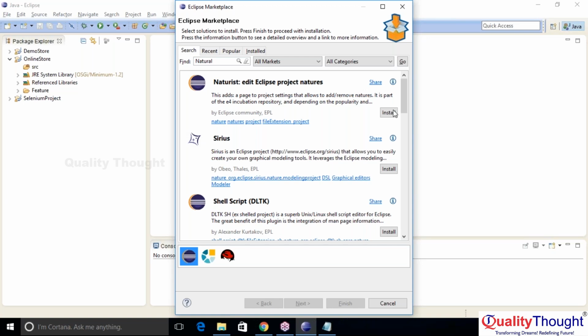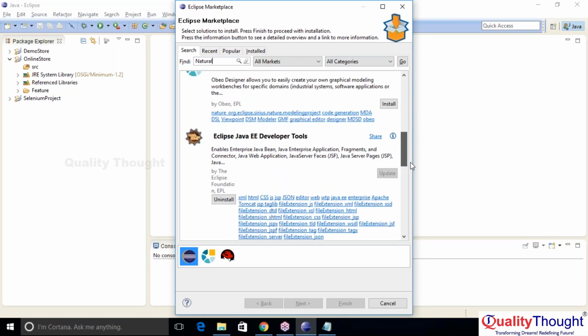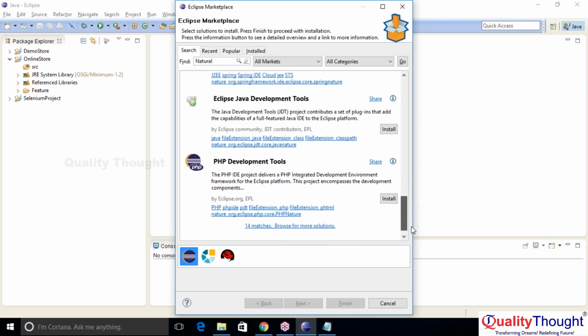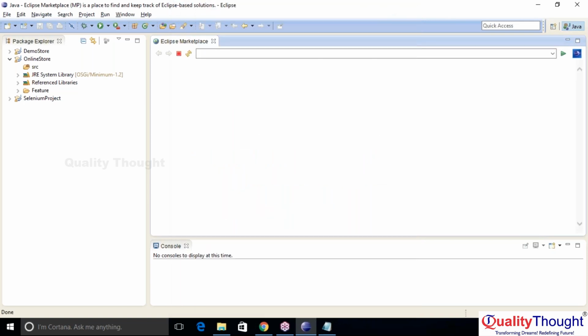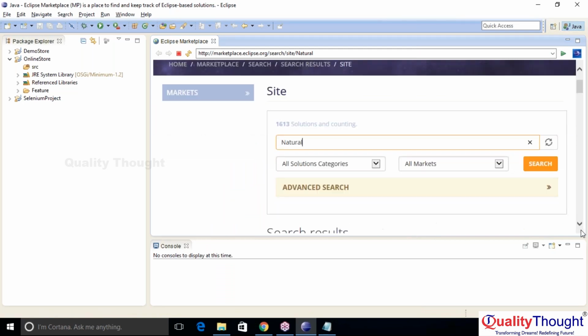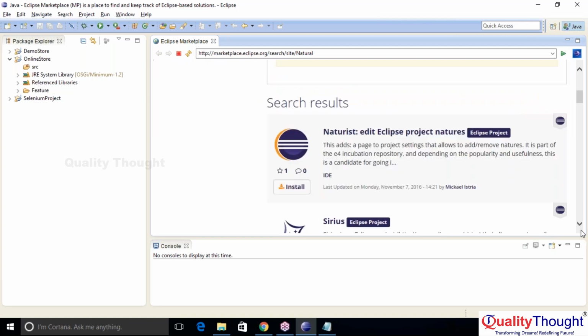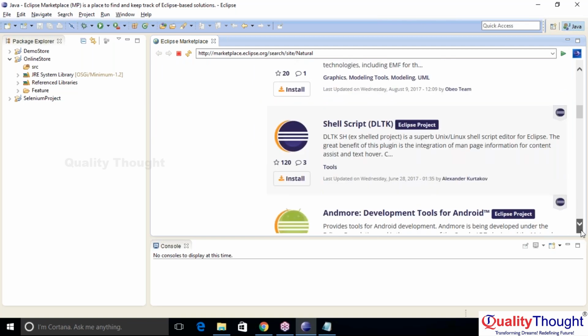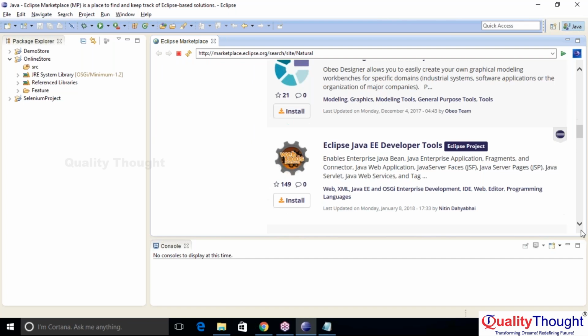You are not seeing that exact word Natural here. So scroll this down and click on browse for more solutions. The page will be loaded here. If you see here on the screen, you are going to have this one.